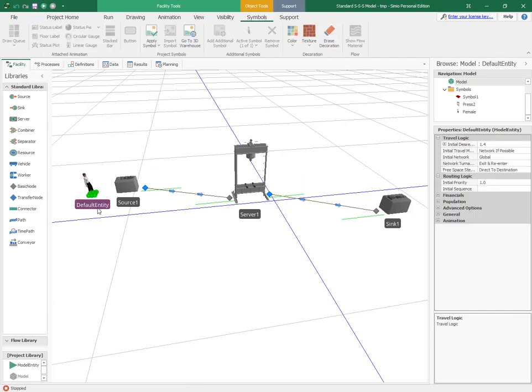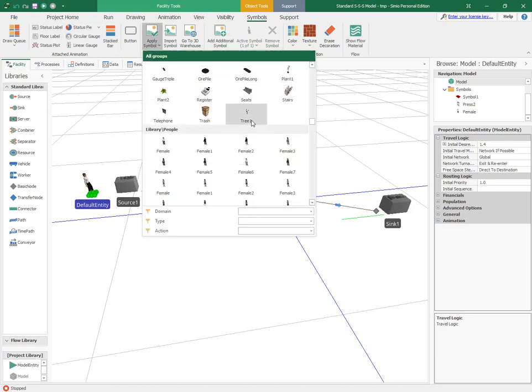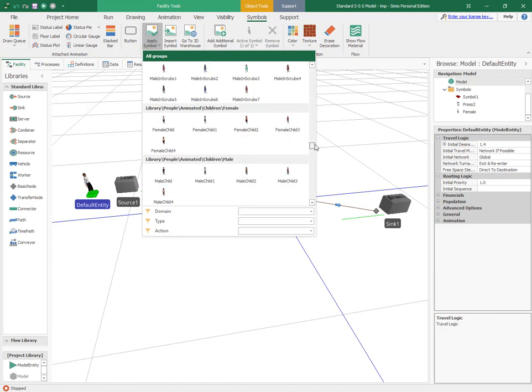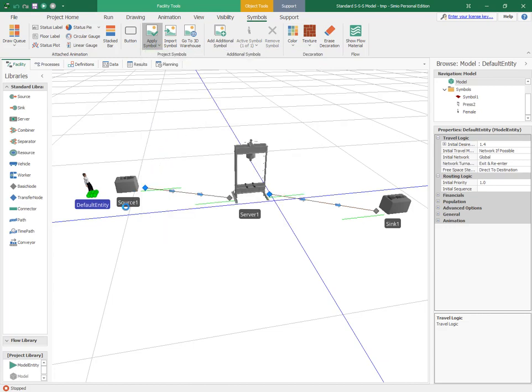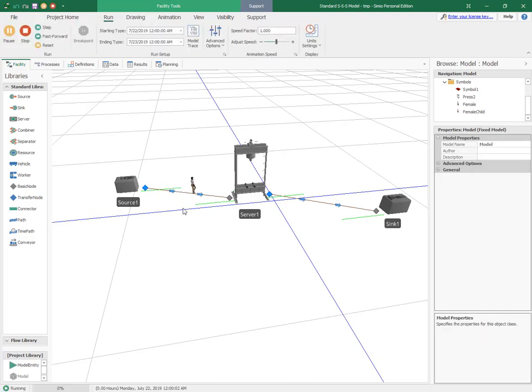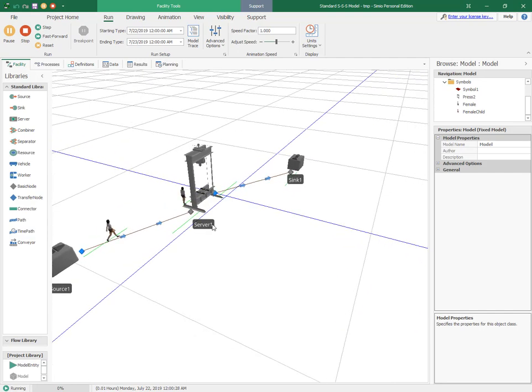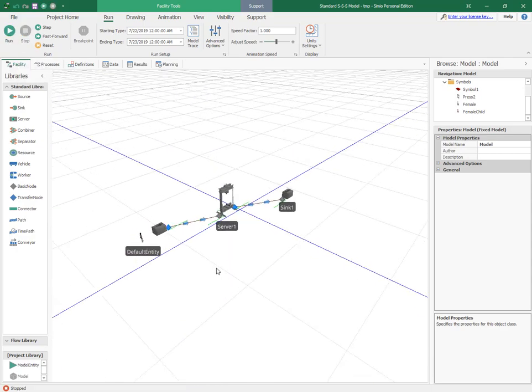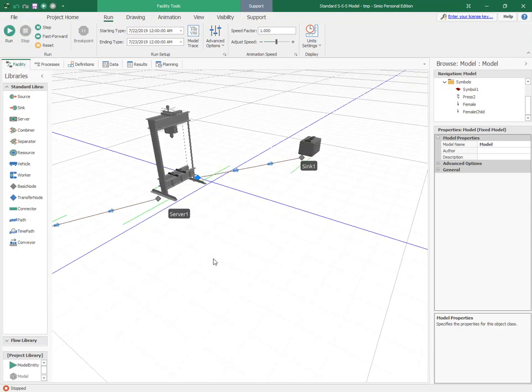We can also have animated symbols, so there's also a set of animated people. If you scroll down and look for animated, let's look at this particular one, animated female child, and now when you run the model, when the entity is moving, you actually see the animation of the movement. So you have a lot of options that you can do for that type of animated symbols.